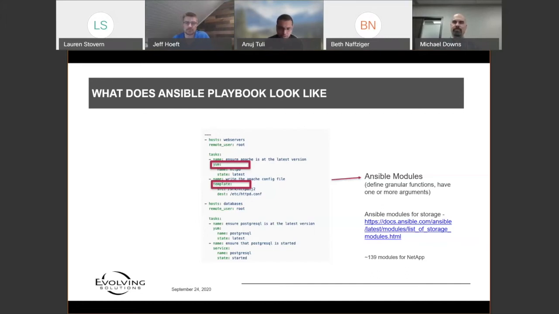Anyway, today we're going to look at how we can potentially use some of these modules, like the ones available via NetApp. Jeff's going to walk us through a couple of demos for that. And so I'll hand it over to Jeff.